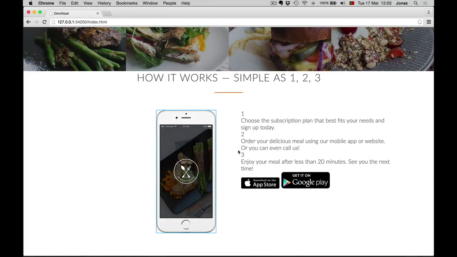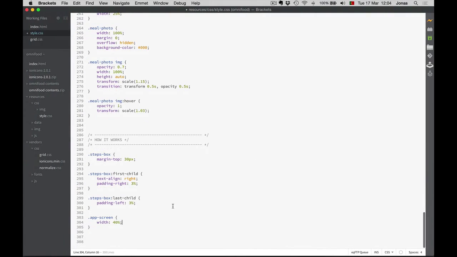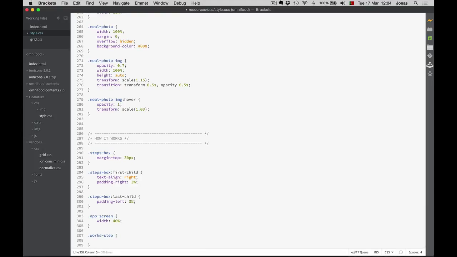So the next thing is we want to format those numbers here. As you remember, we want this to be a circle with a number inside of this circle. And we also want some distance, some space, of course, between each of these work steps elements. So let's start doing this. Works step and margin to the bottom, I would say 50 pixels.